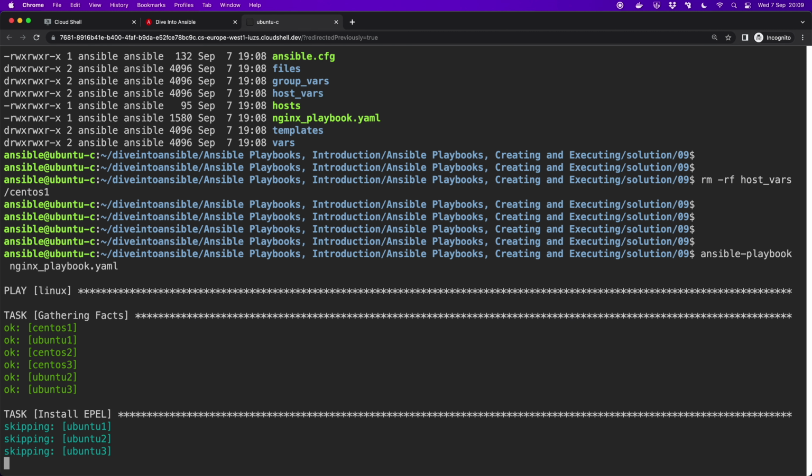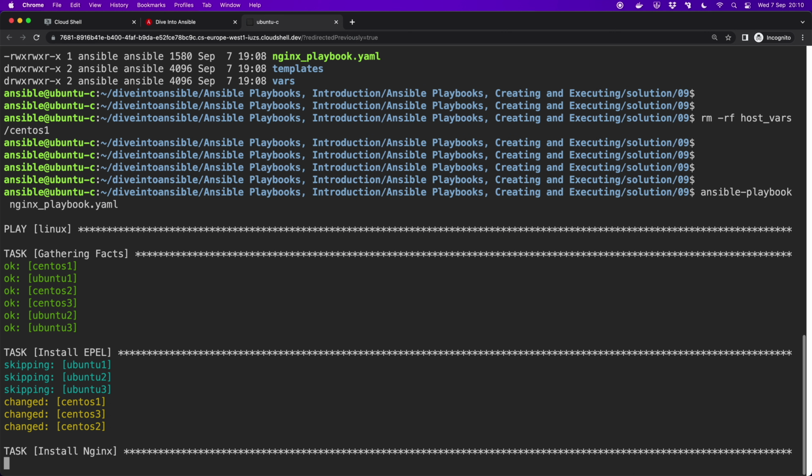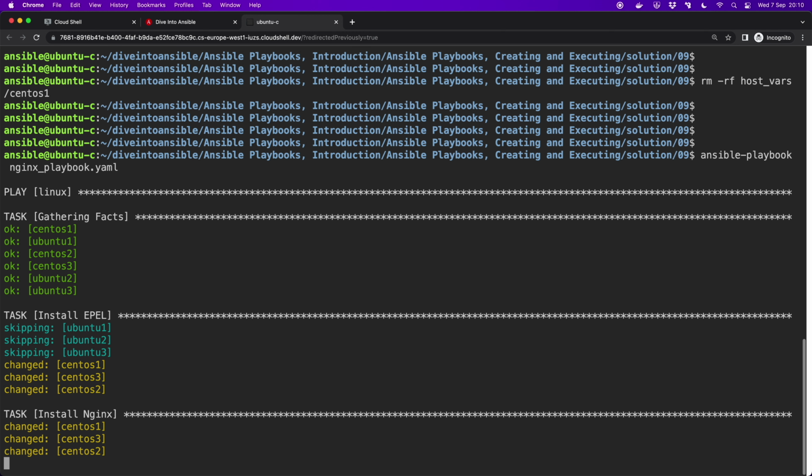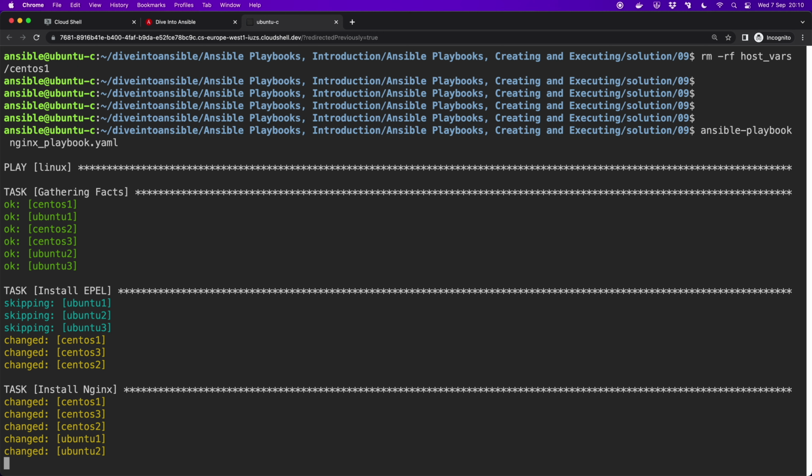Okay, great. So you can see there that it's successfully gathered facts for all 6 of our nodes, so CentOS 1, 2, and 3, and Ubuntu 1, 2, and 3. The next step was installing EPEL. The CentOS hosts require EPEL because EPEL is a prerequisite for the next step, which is installing Nginx. So you can see that's the task we're on now, and we're installing Nginx on all of our nodes. That's completed successfully on the CentOS ones, and there we go, it's just wrapping up on the Ubuntu ones.